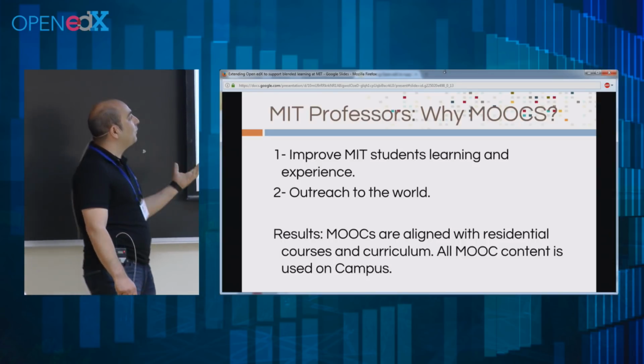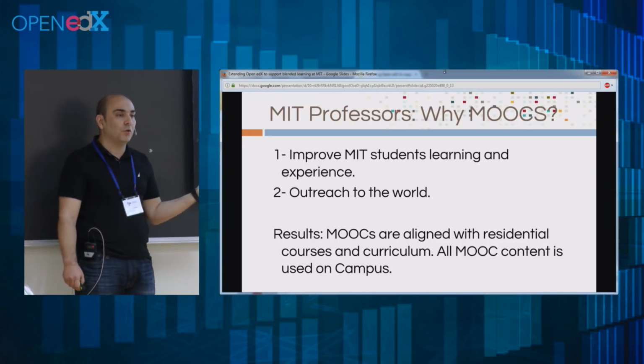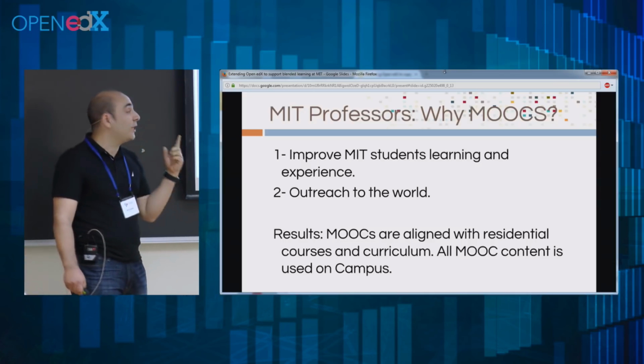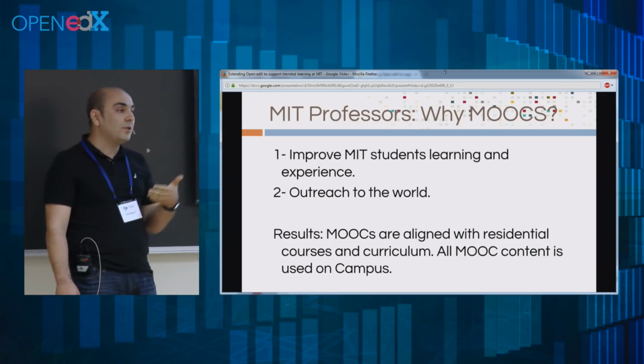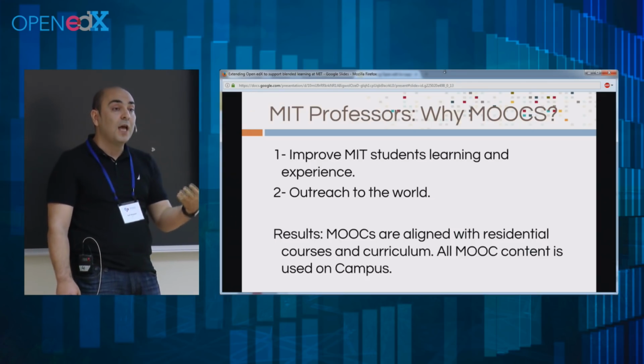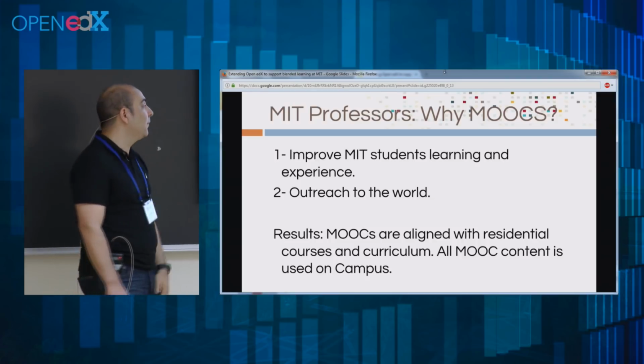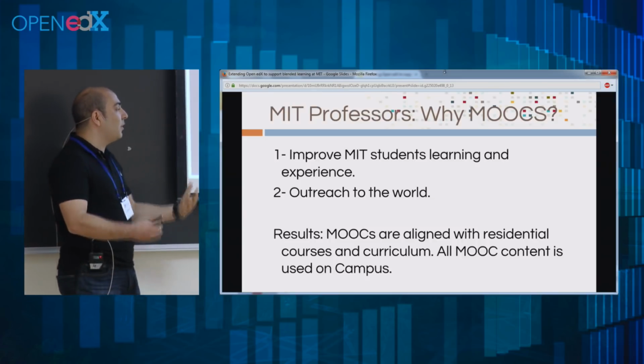If you ask MIT professors, why do you get involved in MOOCs? The first answer that they will tell you is that I want to improve the MIT students' learning and their experience. It's not reaching out to the world. Reaching out to the world is number two. And that kind of makes sense, because if we do not understand how to use digital tools to teach our students, how are we going to teach the world? And this is our MIT specialty.